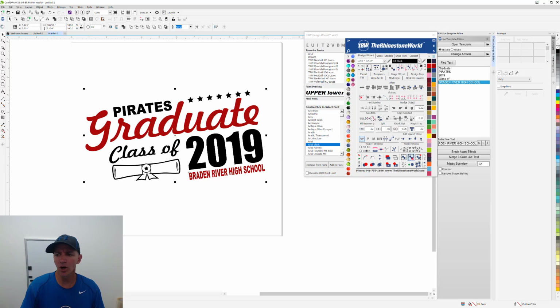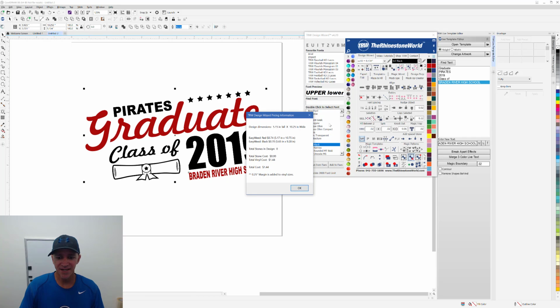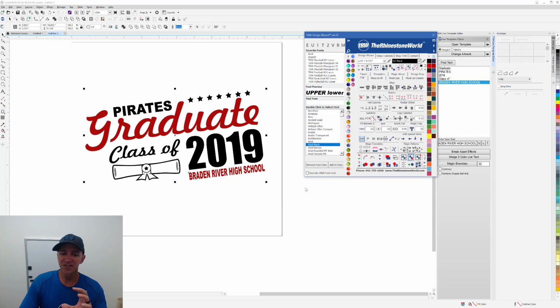So if I wanted to get my cost of this, I could just come over to the money sign, left click, and it's going to say 74 cents of red Easy Weed, 70 cents of black Easy Weed. So a total of $1.44 in heat transfer vinyl in this design. Now that's very informative. It's quick and it's going to help us out, but check this out.